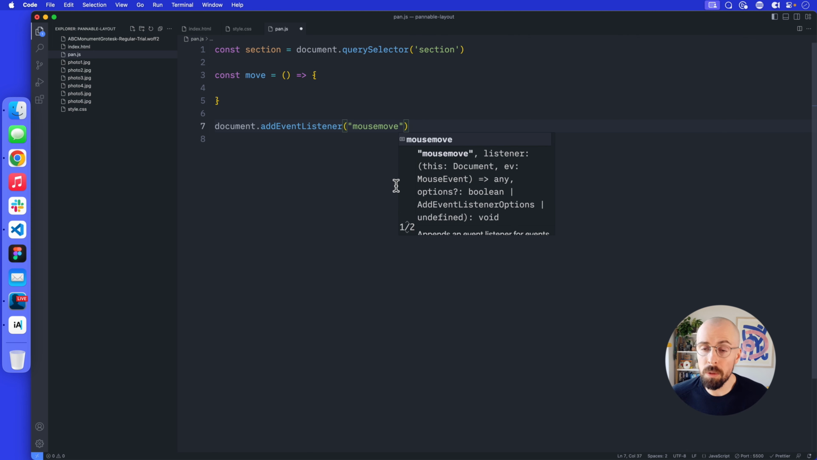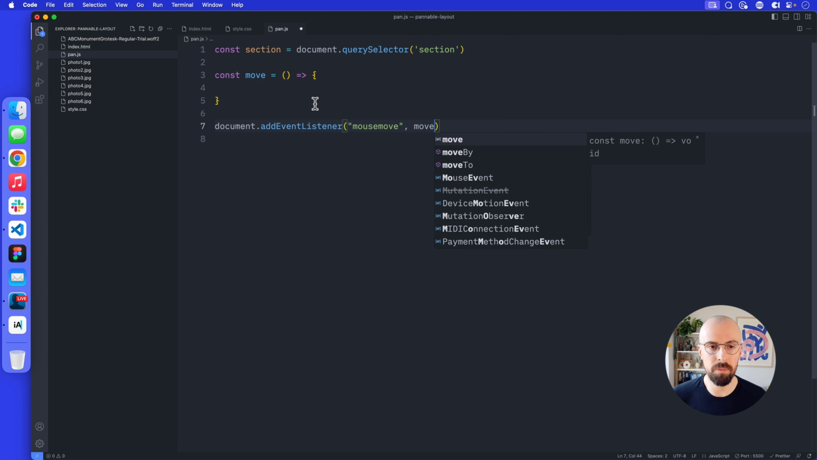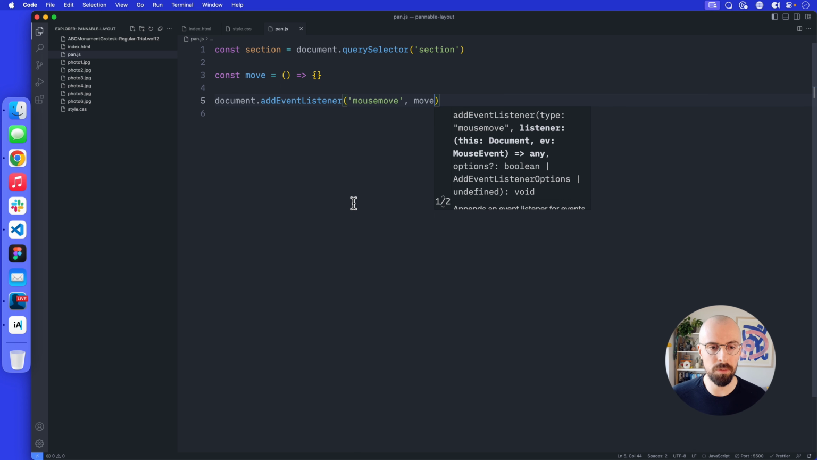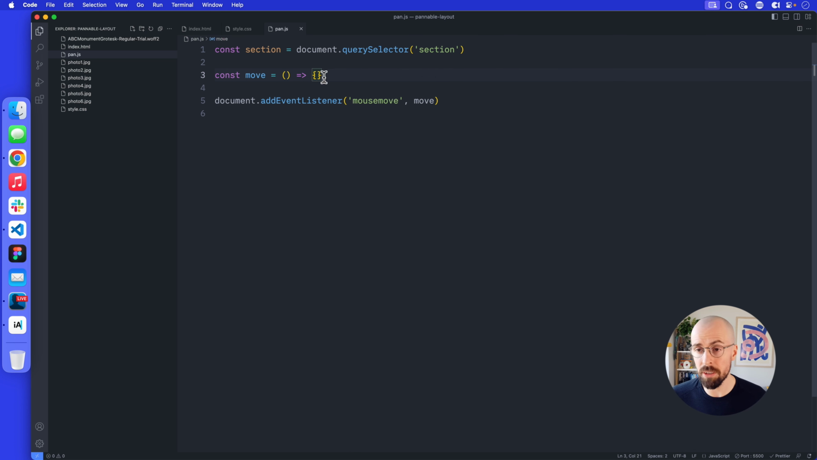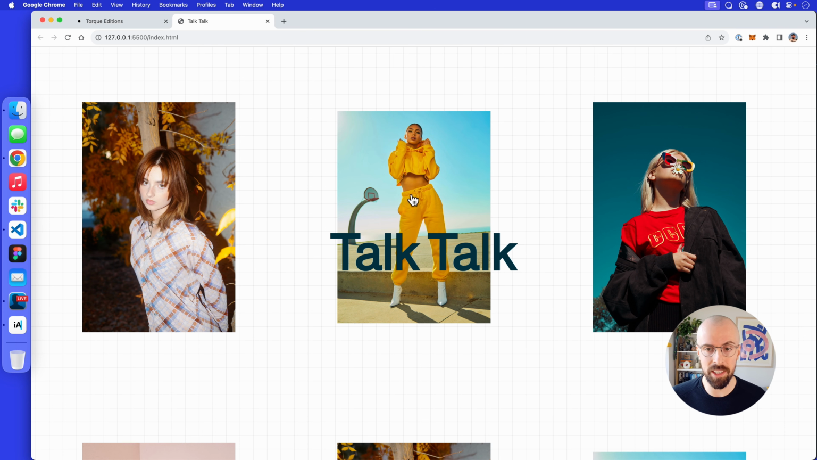And what do we want to do on mouse move? Well, I want to run this function called move. So I'm going to do a comma and then move. So let's save that and let's see what happens. Well, what should happen at the moment is nothing because nothing happens in here. And what we can see, if I refresh, nothing happens.